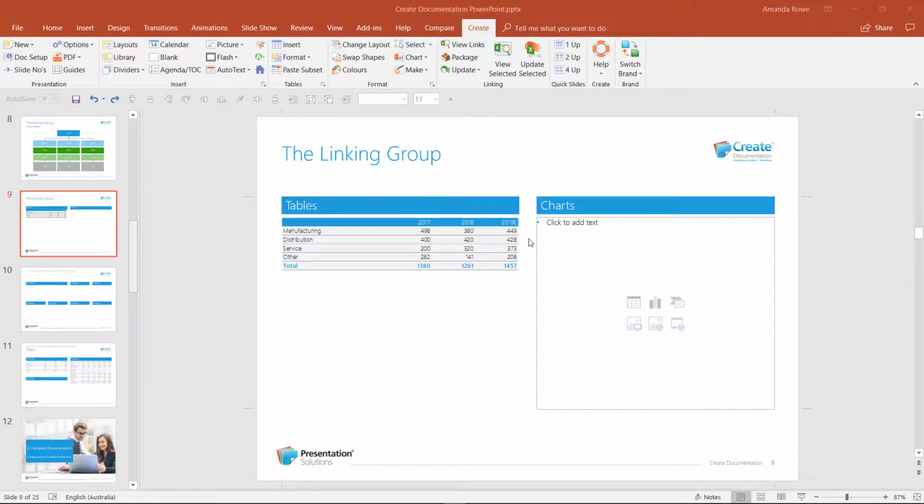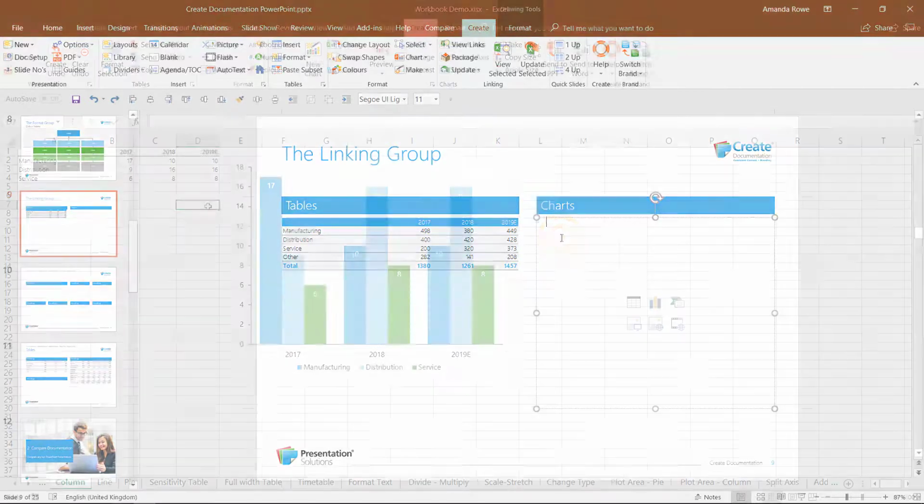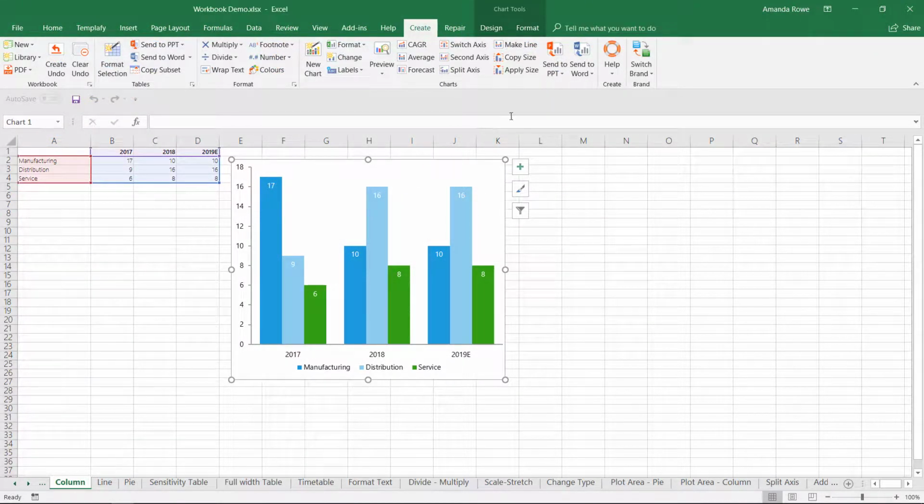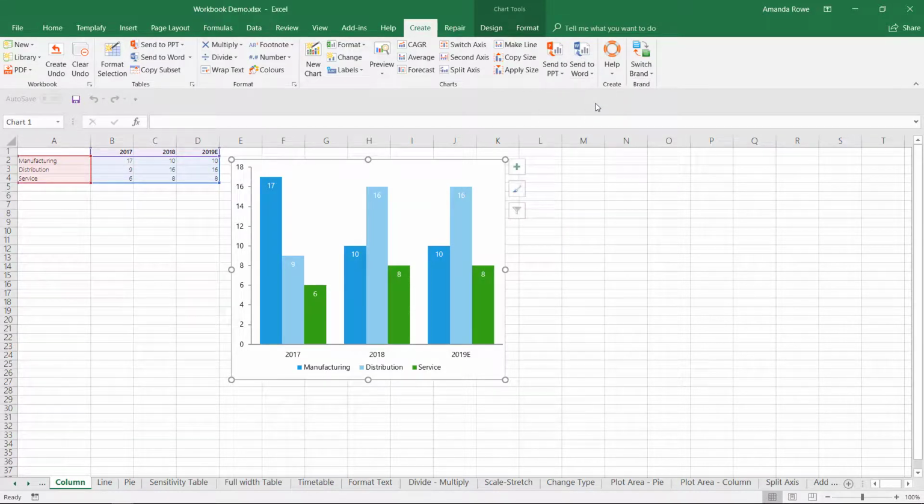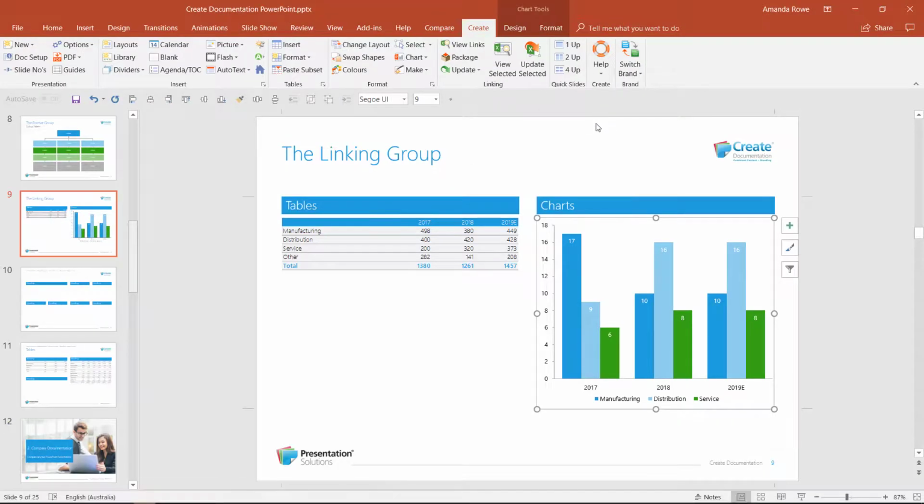To send a chart, once again with my cursor in a placeholder from Excel, select the chart, and from the Send to PowerPoint drop-down, choose, say, Excel chart resized only. Once again, Create takes you back to PowerPoint and places the chart onto the slide to fit the placeholder.